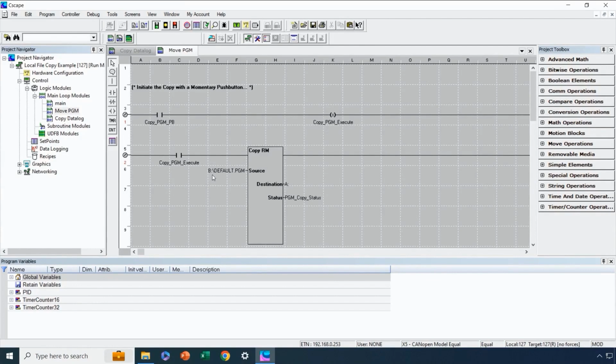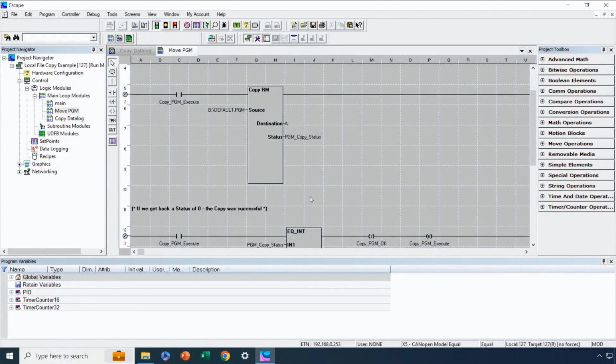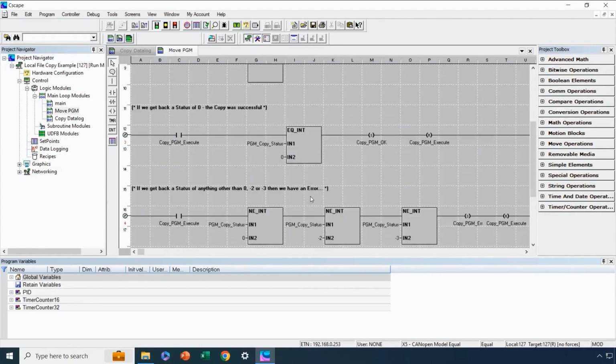The source on our function block here is a specific file name, and the destination is just the A drive because we're copying the specific file from USB to A. We also have our status variable here. Then we have some logic to see if our file transfer succeeded or not.